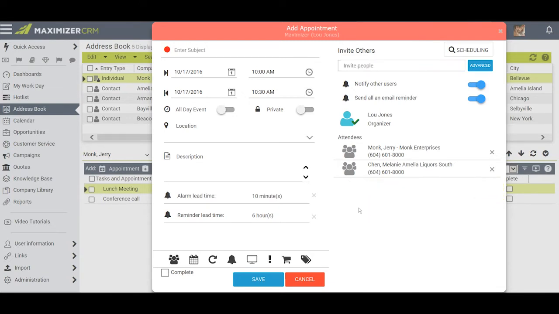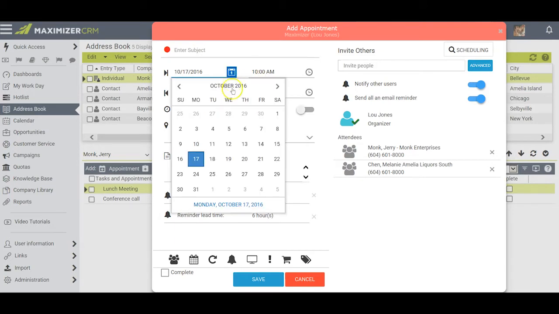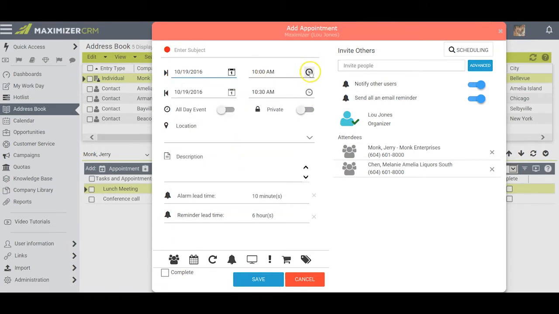When I first opened this dialog box, Maximizer assumed that I wanted to make this appointment today on the 17th of October at 10 a.m., but in point of fact, I'd like to do this on the 19th, and I'd like to have the time for this as 9 a.m. It'll end on the 19th, but I want this to go for an hour, so I'm going to extend the time for this till 10 a.m.